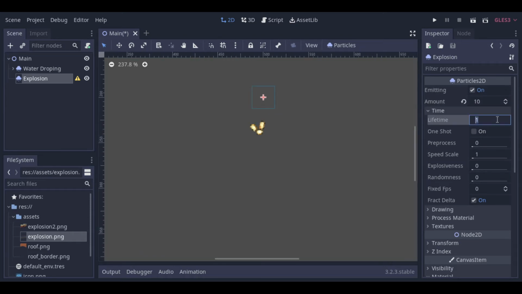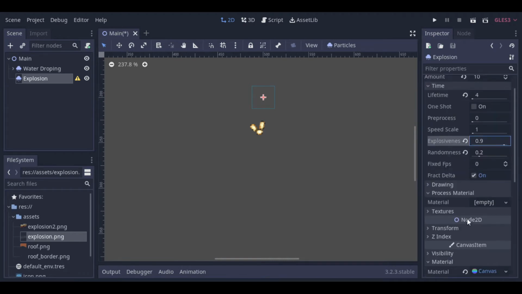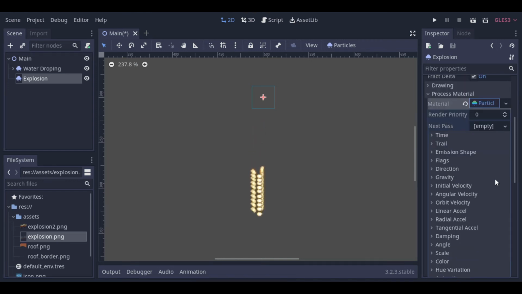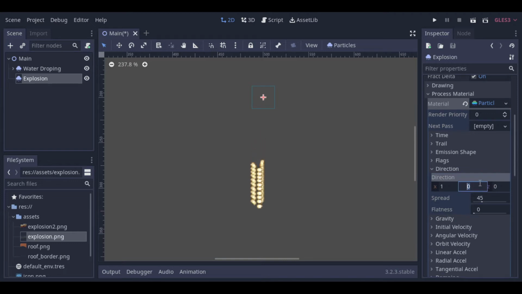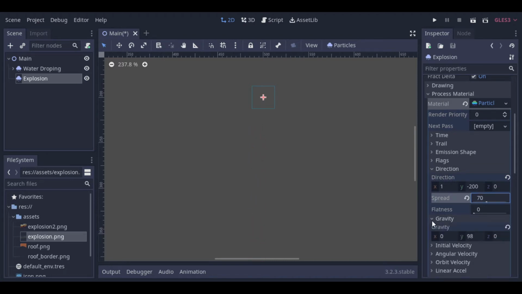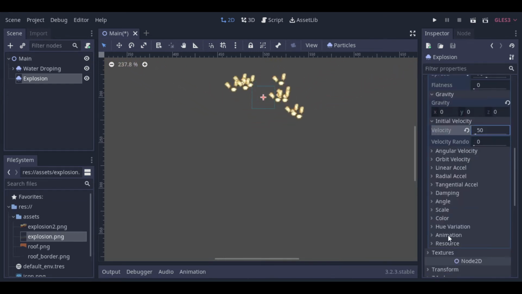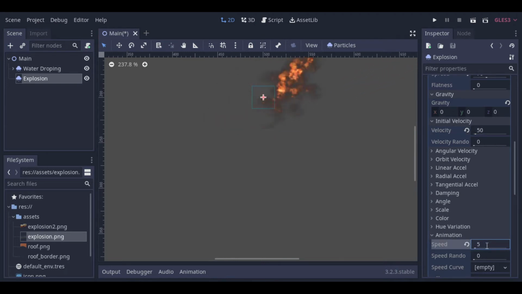Then I will set these values, like the amount of particles, the lifetime, and so on, to some values that I have already tested. Then we can add a new particle material to the process material. Then we will need to change the emission direction, gravity, initial velocity. And then the most important, we will set the particle animation. And to do that, we just need to set the speed here.